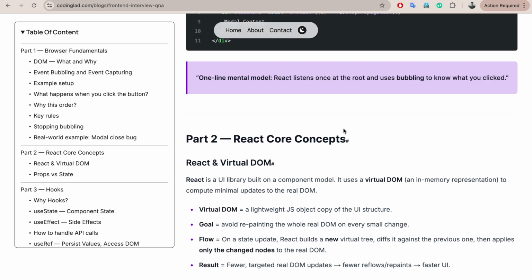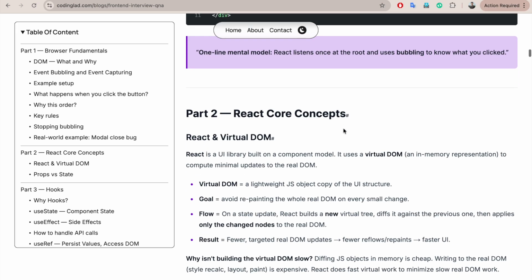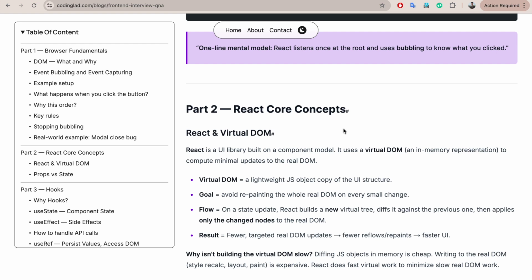Now let's move to the core concepts of React. React works with something called the virtual DOM, which exists alongside the real DOM.